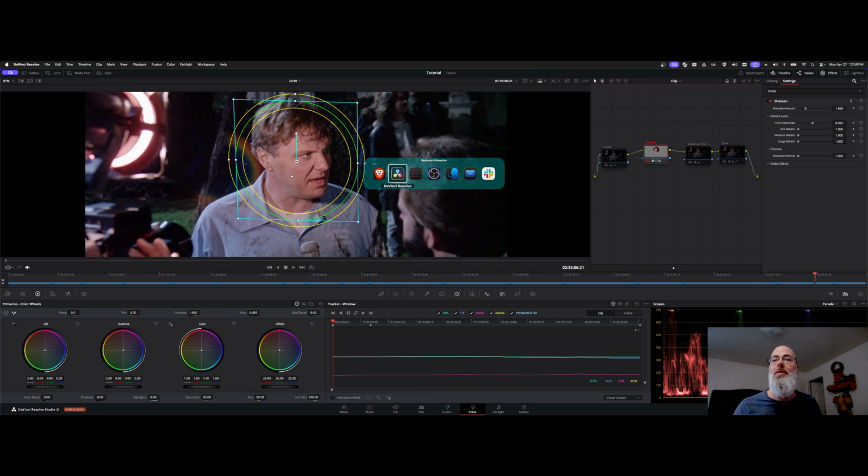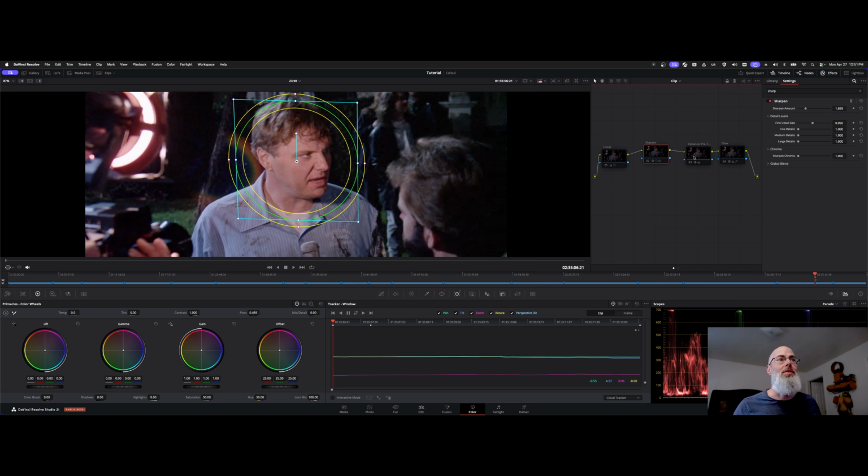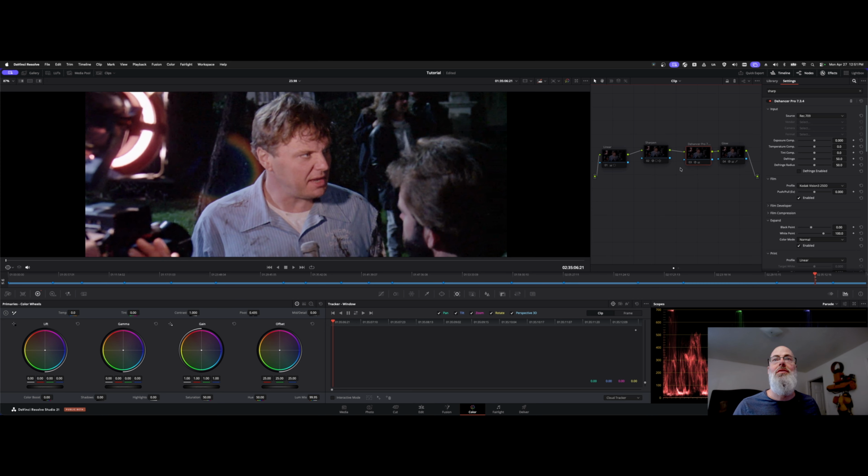Now, another problem with the free version and the Studio version is film grain. You can try using the film grain and it's going to be locked out. What you can do here, I actually have a paid version called Dehancer Pro, which gives a nice bunch of film grain. I've done a video on that before, but let's say you don't have that.